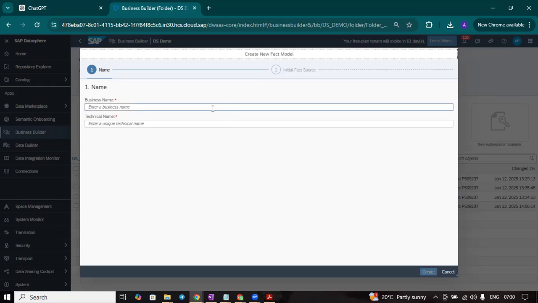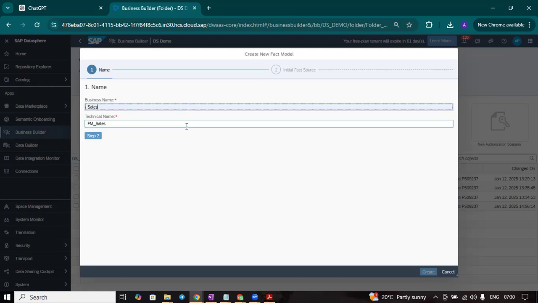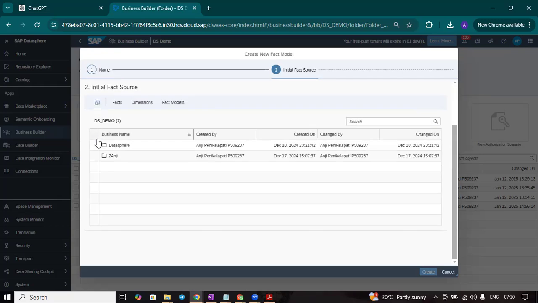Okay, we'll see that. Let's name this as something like sales. And you see, for fact model, by default, it is taking FM underscore as prefix. That means fact model. We have seen for business entity, it was like B. You can change this if you want, but for now, okay. And click on step 2.